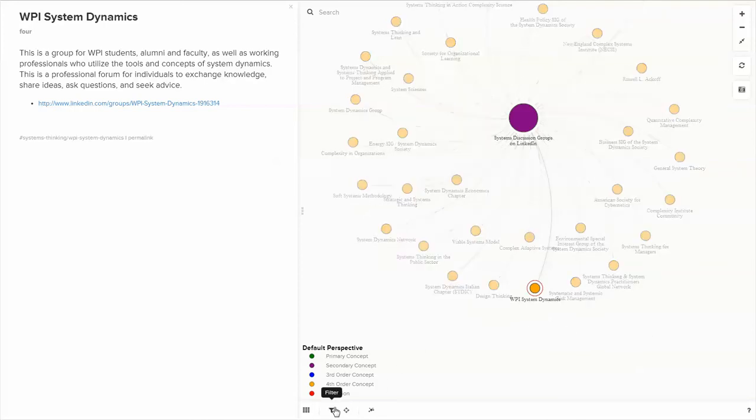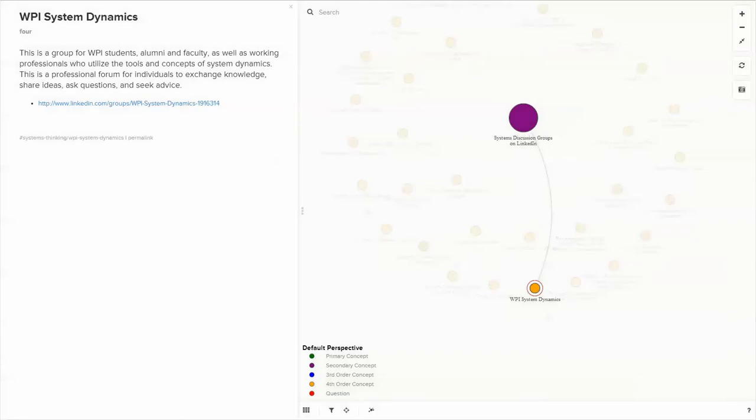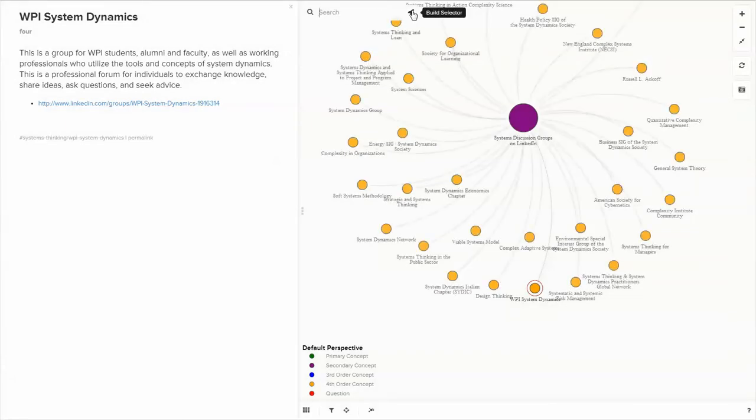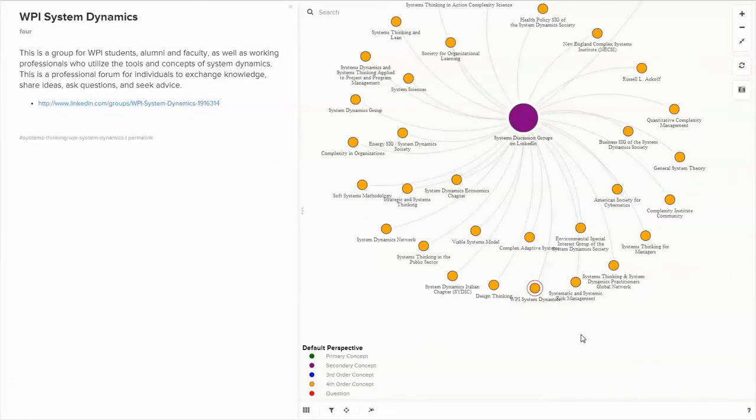There's also a filter capability so that you can filter. You can also develop more detailed searches based upon the element title, the description, and tags, though we haven't put any tags in it yet, but we'll get there.